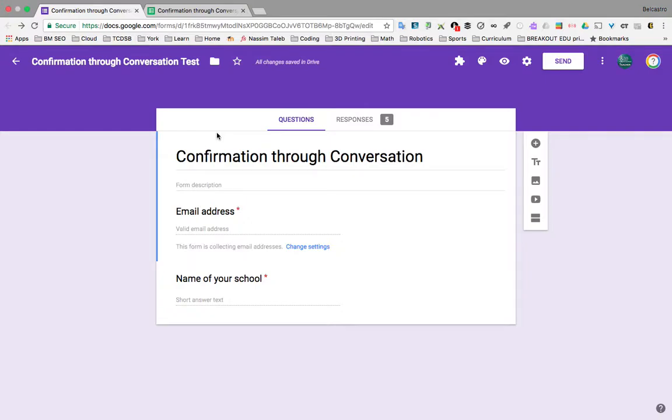Okay, for the person who's a moderator of Confirmation Through Conversation, here's our Google Sheet, and you're looking at the editing interface of the sheet. So here are our questions. It's a very simple sheet: their email address, the name of school. We don't need to change anything.